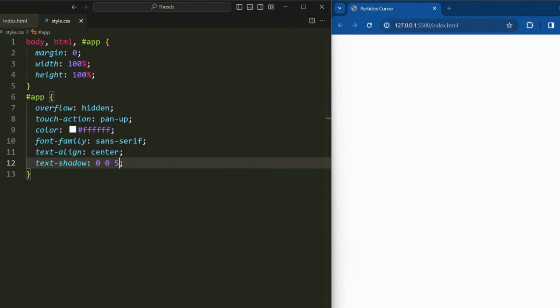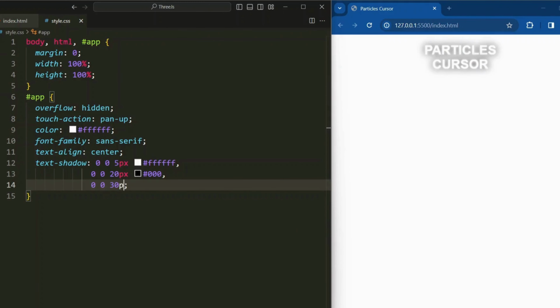Here the touch-action property specifies how touch input events should be handled. It sets the text color to white, font family to sans-serif, text align to center, and here we apply a texture effect.